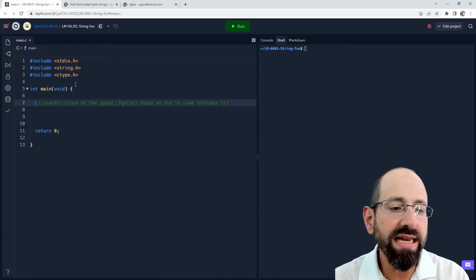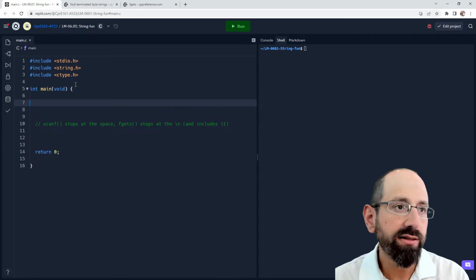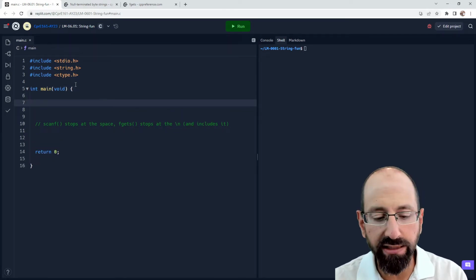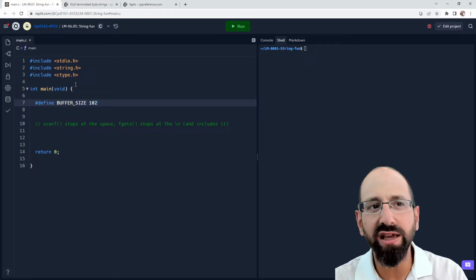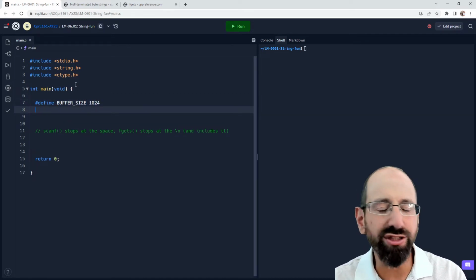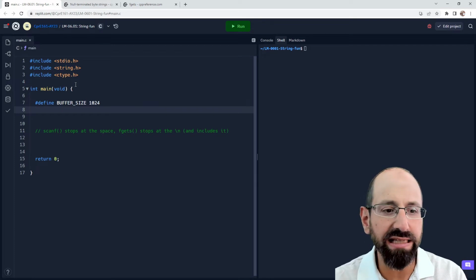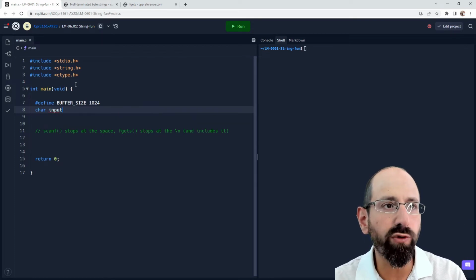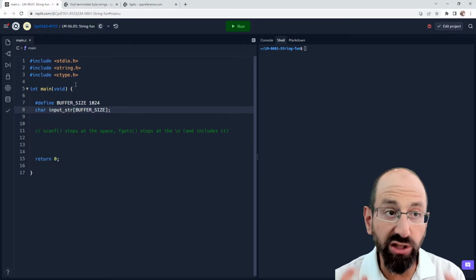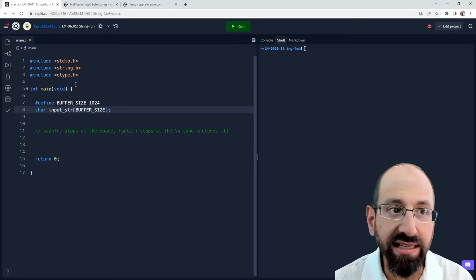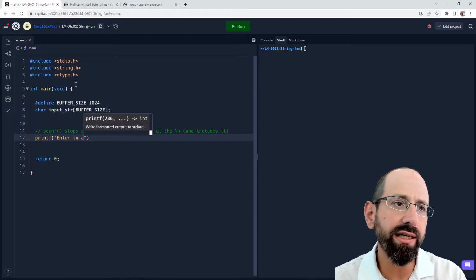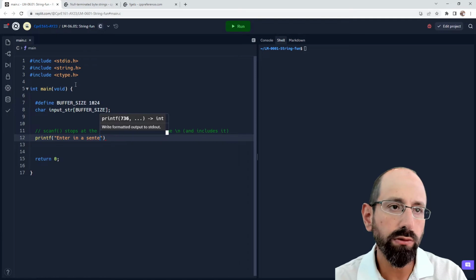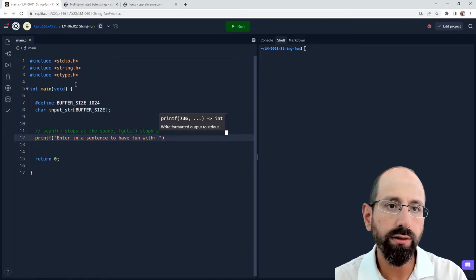So we need to declare an array to store the result of our fgets call. There are some upper limits of how much text an fgets call can return. There's a constant defined somewhere that tells you that exact limit. It's larger than 1024, so we can start with that. So let's declare our array, which is going to be a string for us, of size 1024. And let's create a little prompt. Enter in a sentence to have fun with.